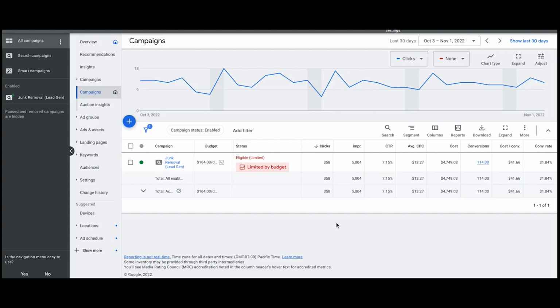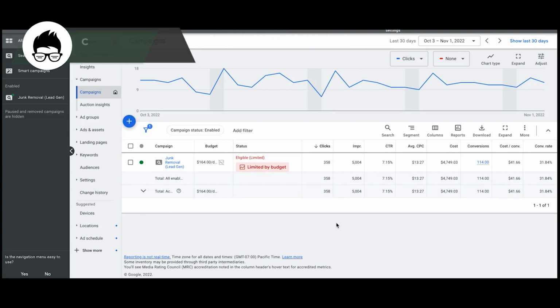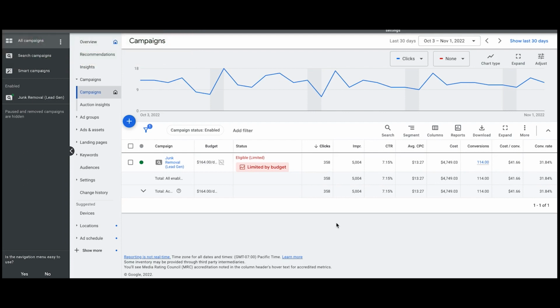Alright, so the number one reason that you are most definitely losing money on Google Ads, and I cannot stress this enough because we see this almost every single day when we do audits on people's accounts and campaigns, is conversion tracking is not set up properly.